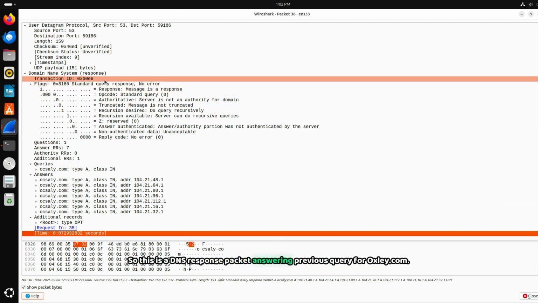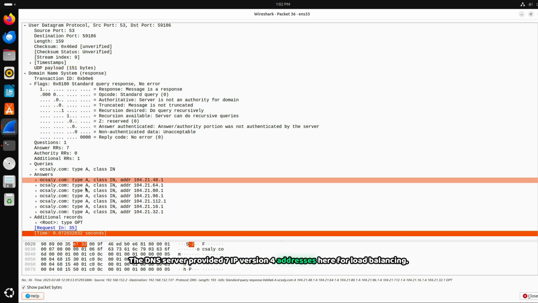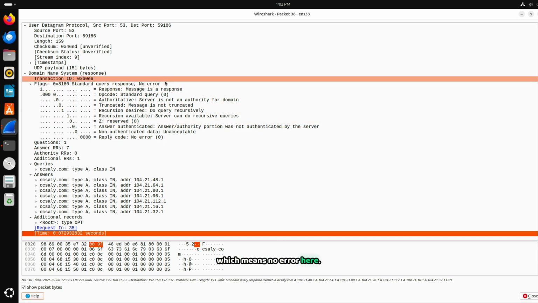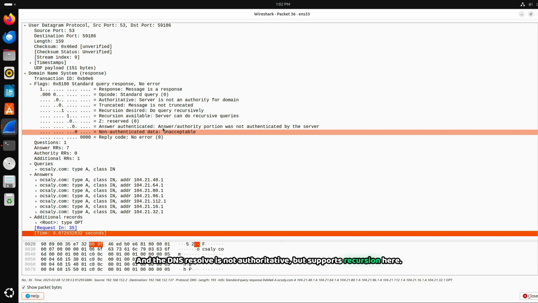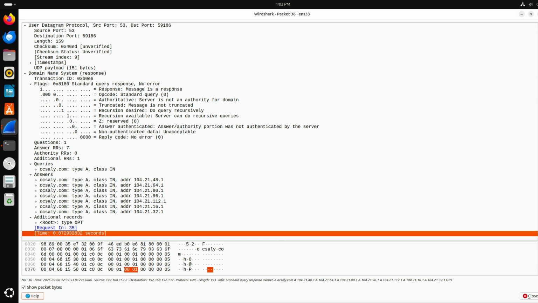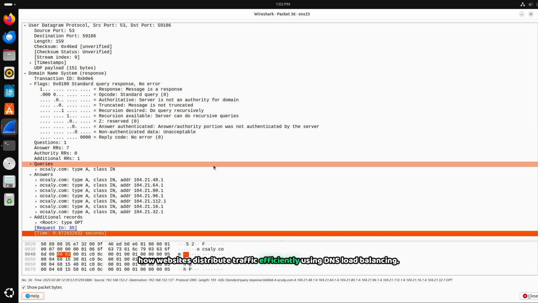This is a DNS response packet answering a previous query for auxilia.com. The DNS server provided 7 IP version 4 addresses for load balancing. The query was processed successfully with reply code 0, which means no error. The DNS result is not authoritative, but supports recursion. The total response time was 73 milliseconds, indicating a relatively fast resolution. So this packet is a perfect example of a successful DNS query resolution using UDP. Unlike TCP, UDP makes the process faster, but lacks error recovery mechanisms. The multiple IP addresses in the response show how websites distribute traffic efficiently using DNS load balancing.